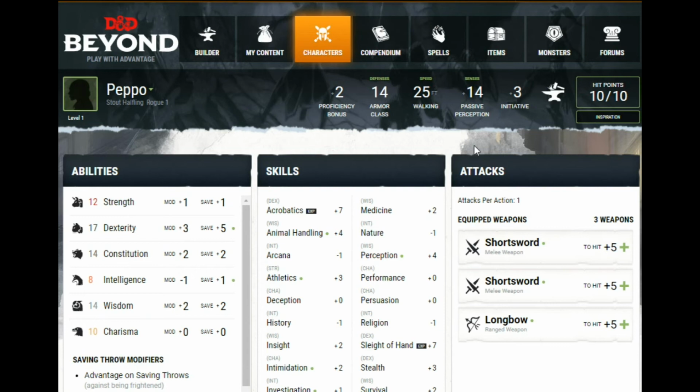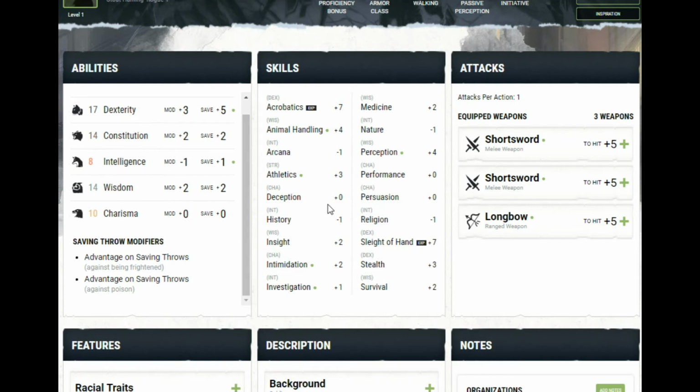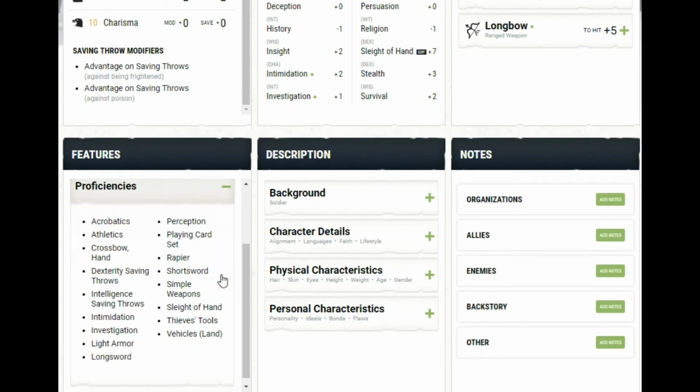So I got a 10 hit point. I made him a stout halfling. Rogue 1. Generated some stats for me. I wonder if this is using, my guess is it's not using the standard array, but I got a 17 there on the dexterity, which is pretty sweet. He's dumb but nimble. He's got saving throw modifiers. Here's his skills. He's got a short sword. He's got 3. Why does he have 2 short swords? I guess he's dual-handed.